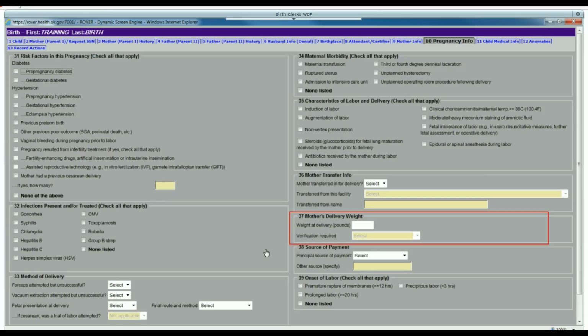Box 37 has delivery weight of the mother, which would be used to track pregnancy health and tie into statistics on risk factors related to weight gain of the mother. Incorrect information here could result in bad advice being given to future mothers on the amount of weight that should be gained that is considered safe or healthy. Enter the information on source of payment. You may need to check with your billing department to obtain this information. Once everything is entered, click Next to move to tab 11.